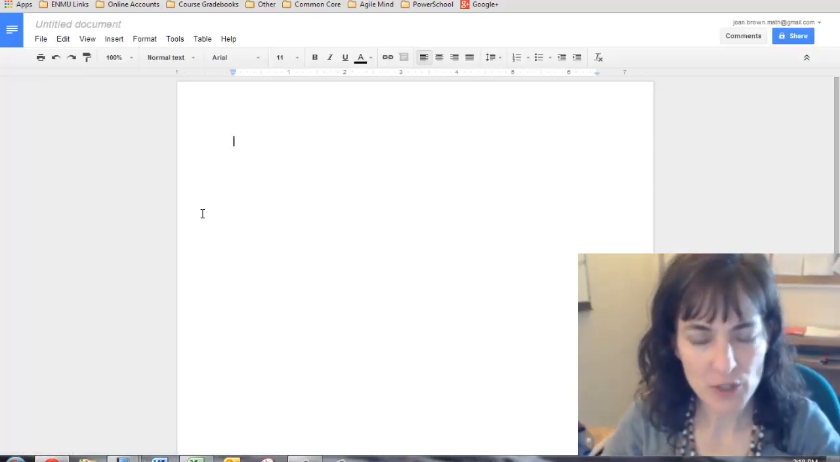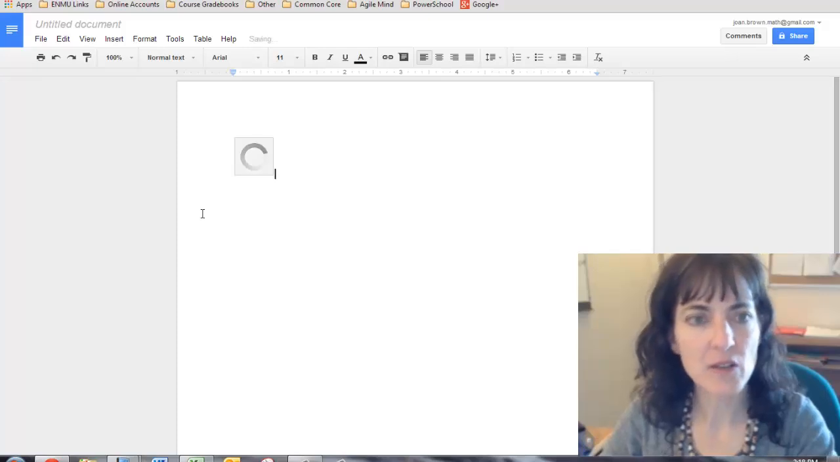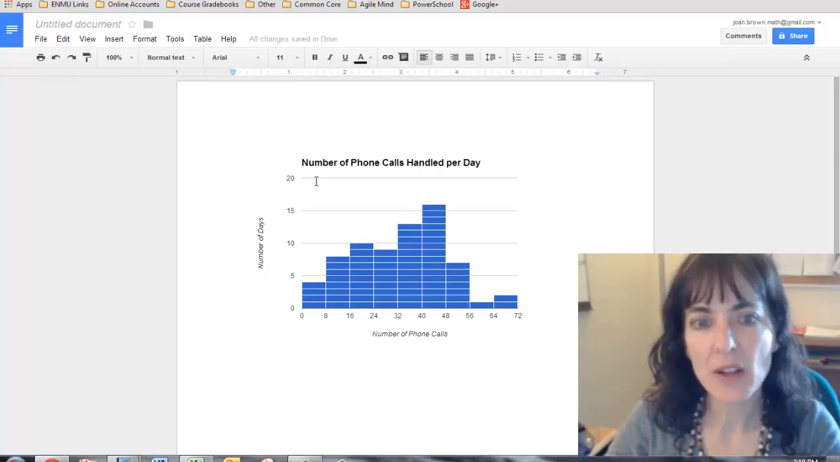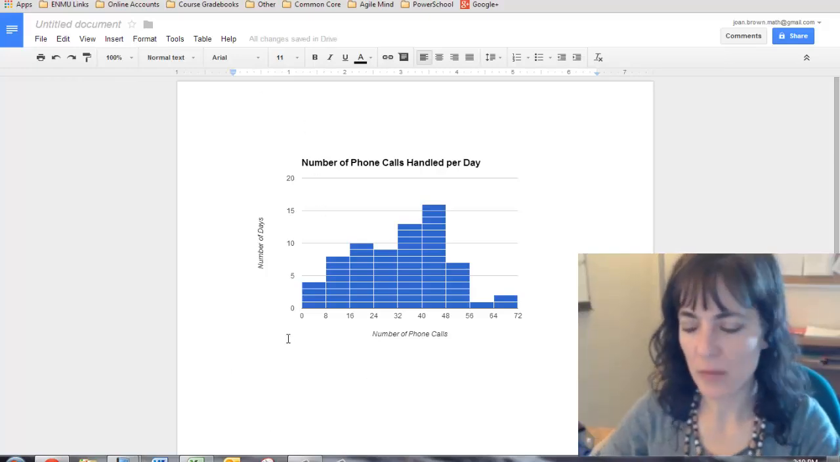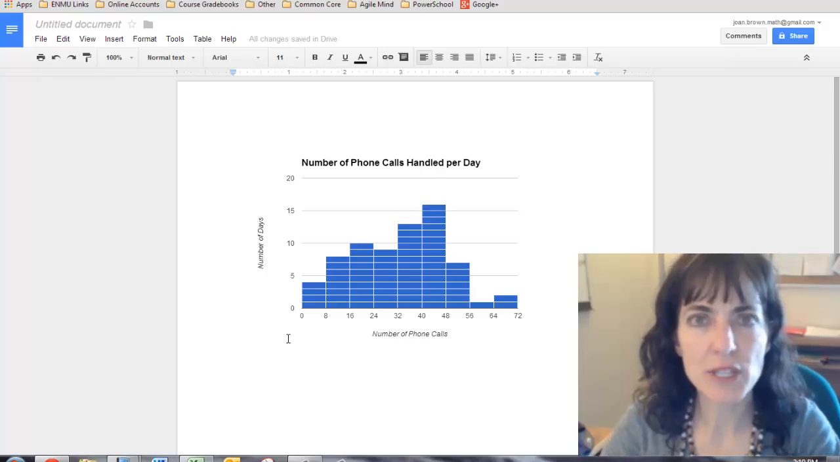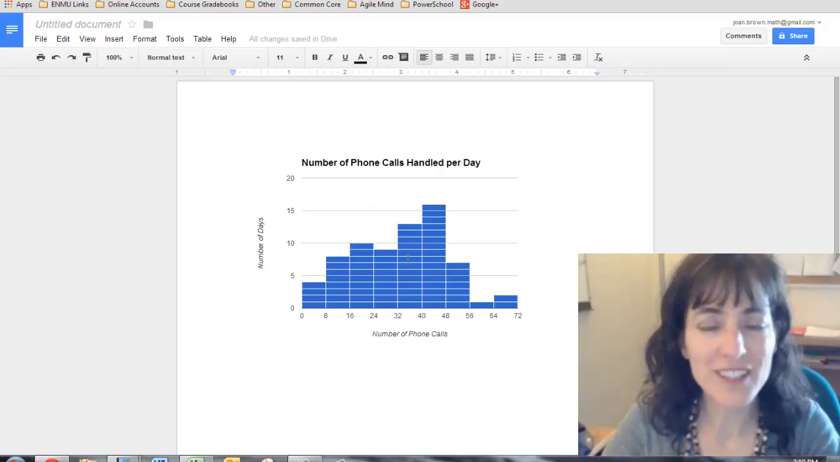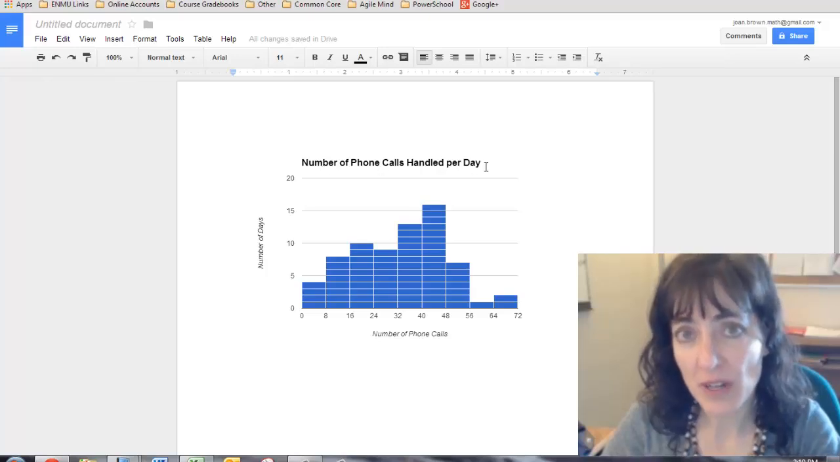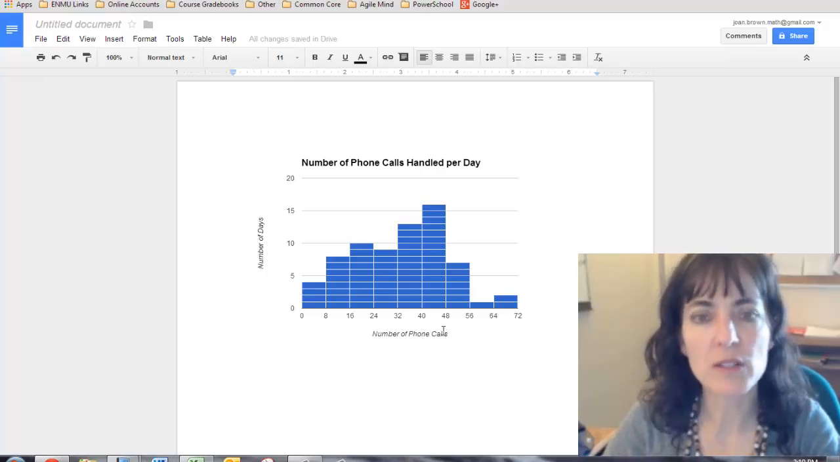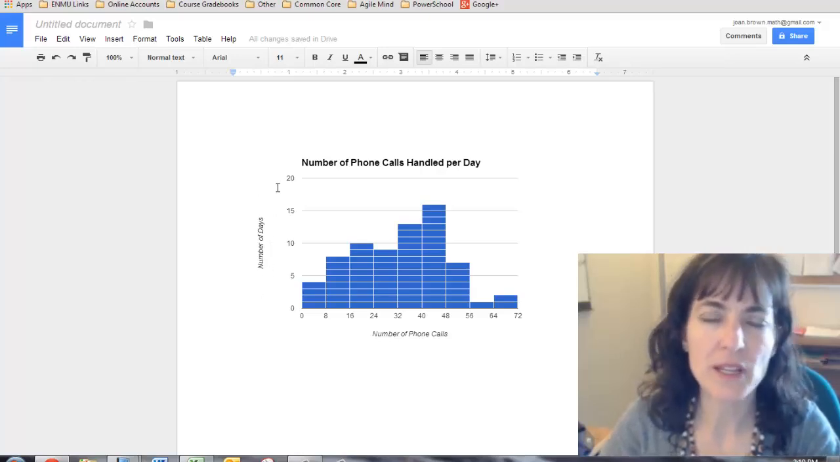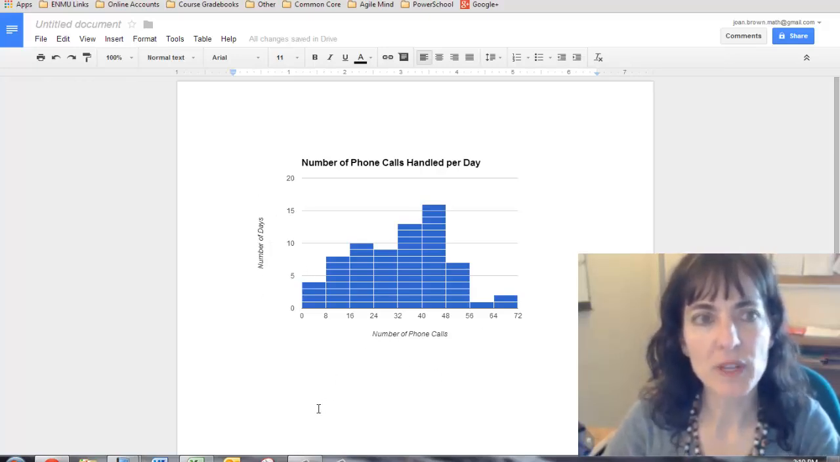And then I'm just going to paste it. So I did Control V, that will paste it. And there it is pasted in my file. So yours should, all by itself, tell the whole story about the data that is in your file, which will not look exactly like mine, but it'll have a nice title like mine has, number of phone calls handled per day, and then the number of phone calls across the bottom and the number of days across the side, and that will be sufficient.